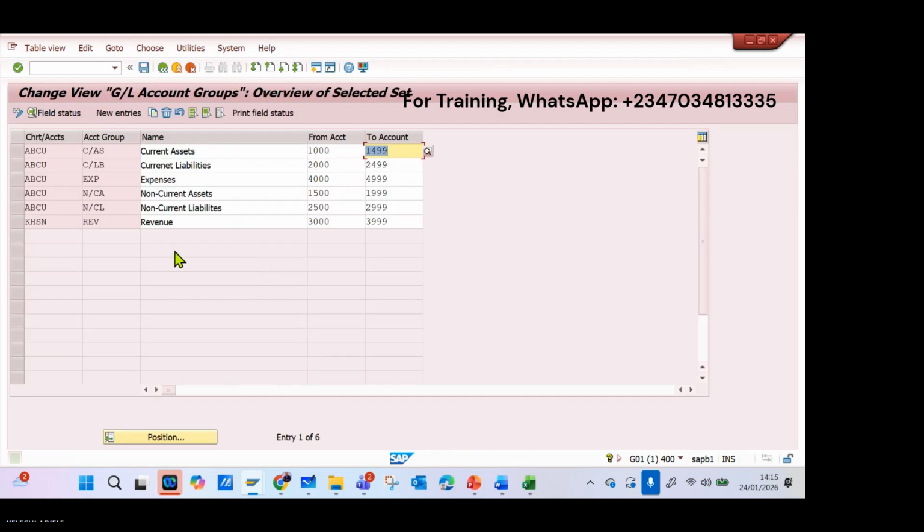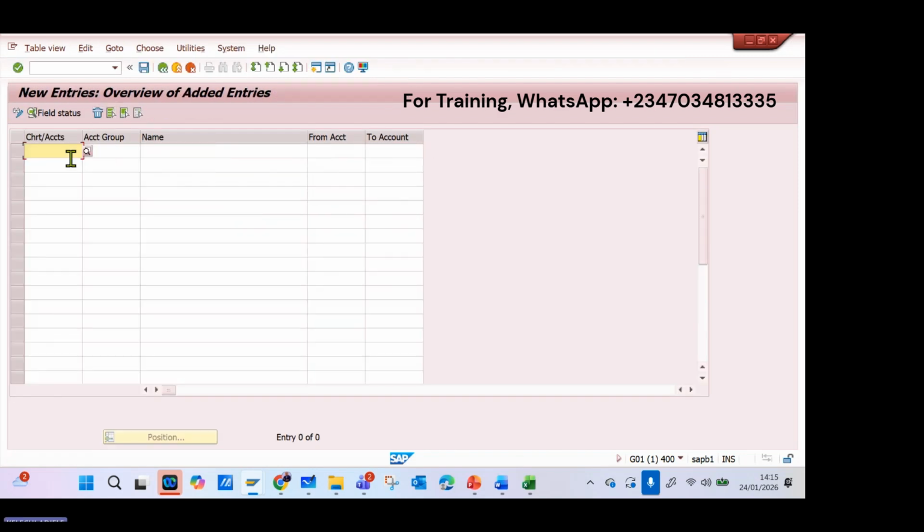I'm going to click on new entries, ABCU. I'll call this capital. That's one I guess many people know. So I'll call it capital, equity. And I will say we have from 5,000 to 5,999. And again, ABCU, and retained earnings.